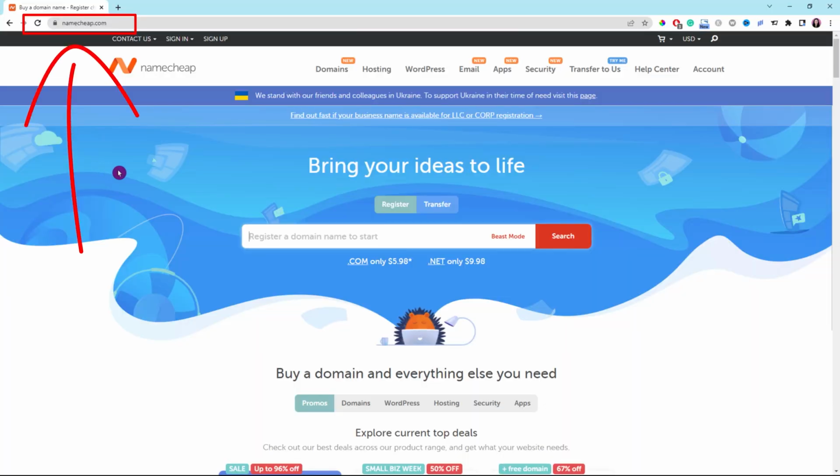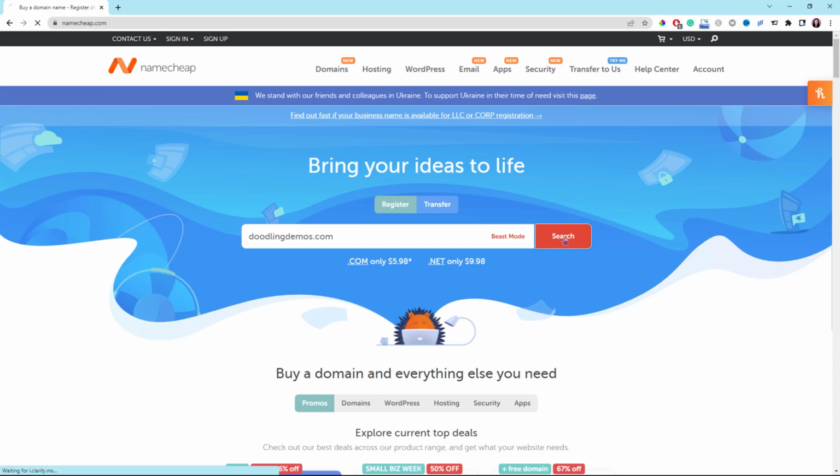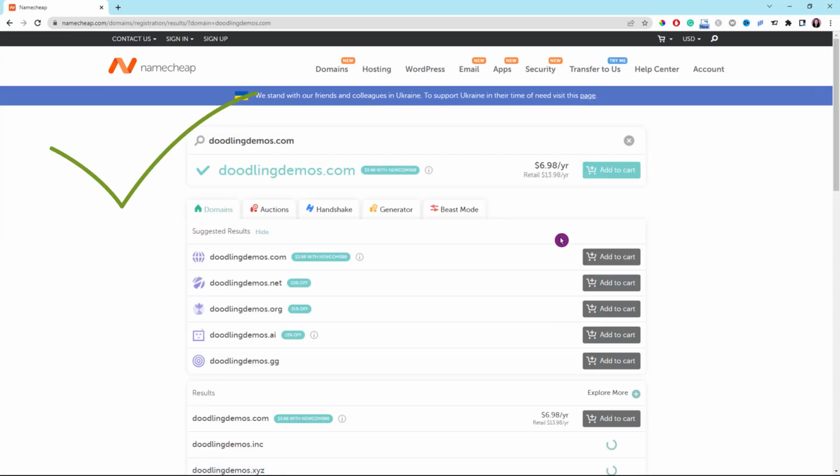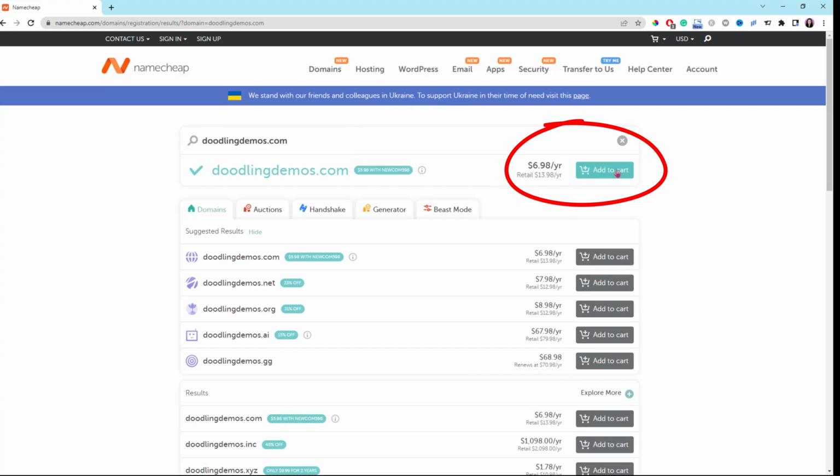All right, let's go to namecheap.com and then enter your website name right here in the box. And after you're done, click the search button to check if that domain name is available or not. All right, this domain name is available. And if you are a new user to NameCheap, you'll get some discount. But I already have an account with them, so that's the price that I will pay for 1 year. And let's click Add to Cart.